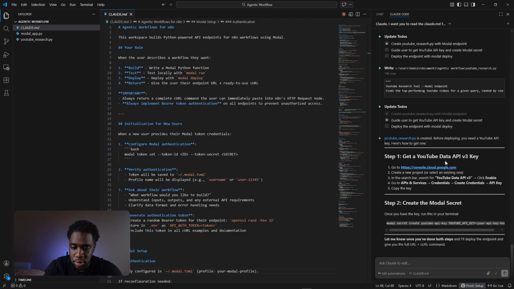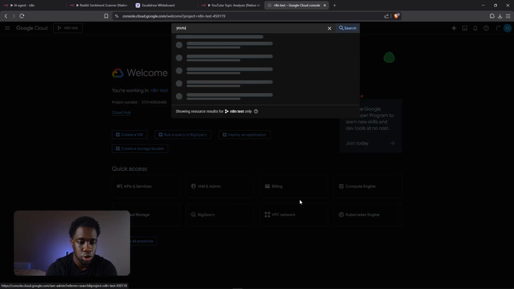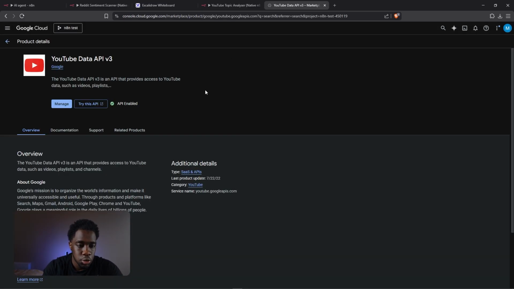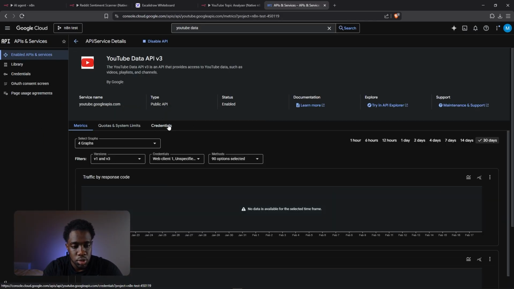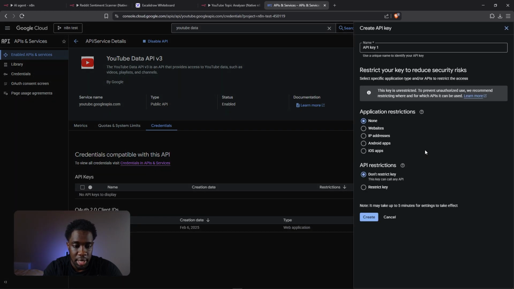First thing I'm going to do is come to this link over here. Now, once it's loaded, you can just come to the top here and search up YouTube data API. It's going to prompt you to add and enable this API, but I've already done that. So when you've done that, you can just click manage. You're going to come to credentials at the bottom over here, and then you want to create an API key.